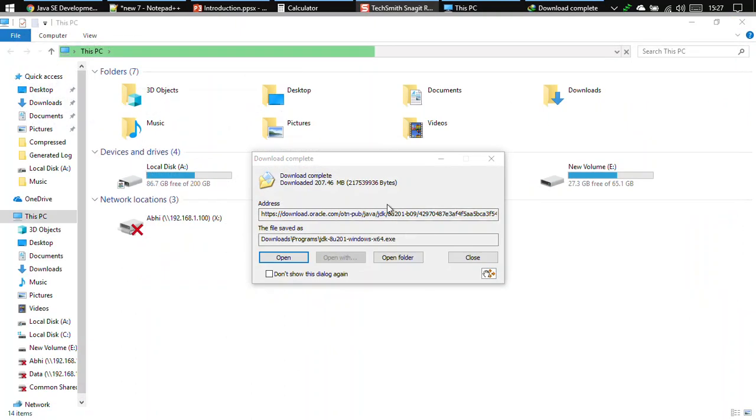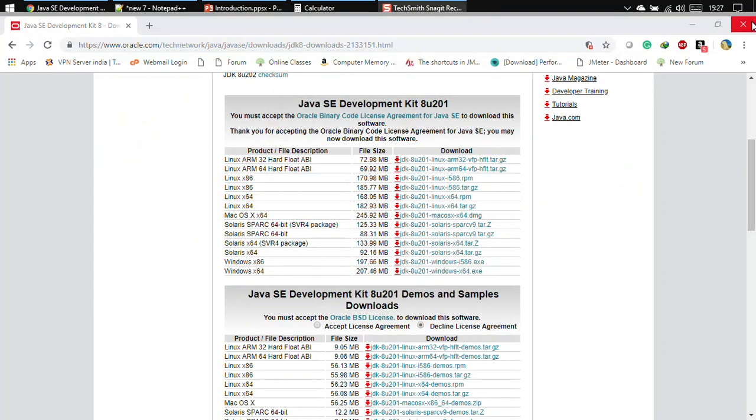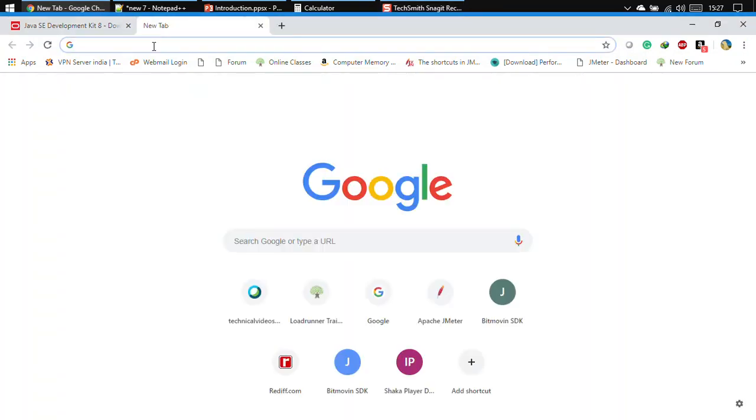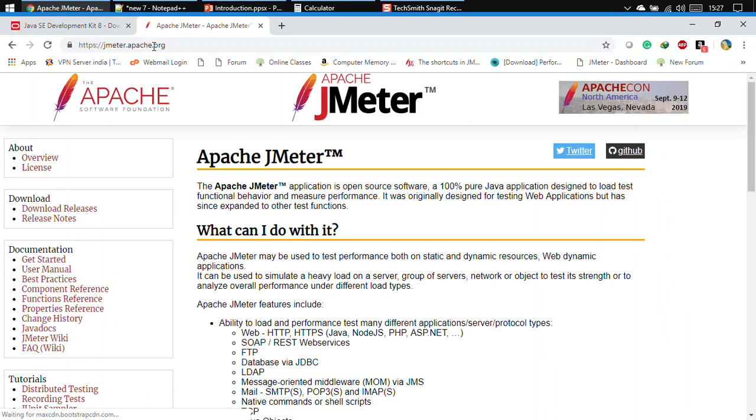Now as you can see, the download is complete. The installation is pretty easy. You just need to open the file that you have downloaded, click on next, and yes, and in the end finish, and you're done. Now Java SE Development Kit 8 would be installed. Once it is installed, you need to go to this website, that is jmeter.apache.org, and here you need to download the file.